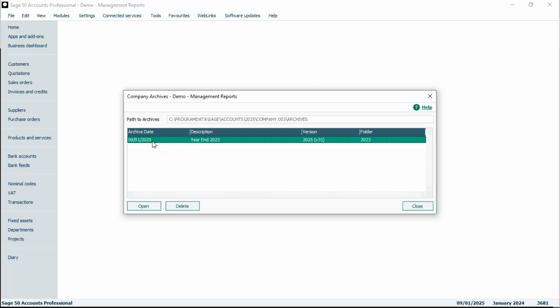We can see the date of when the archive was created, which is obviously today's date, and it's got that description in there. So I know because of that description, it was created as part of the year end, in this case for the year end 2023. Now all I do is I select it. Again, you might have loads of these. So I click open.